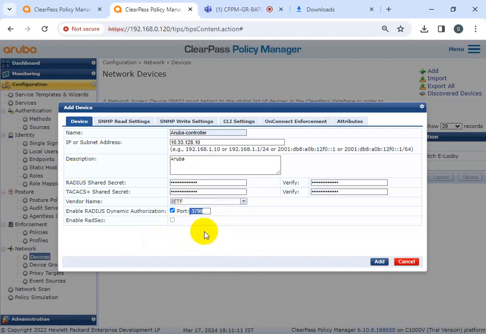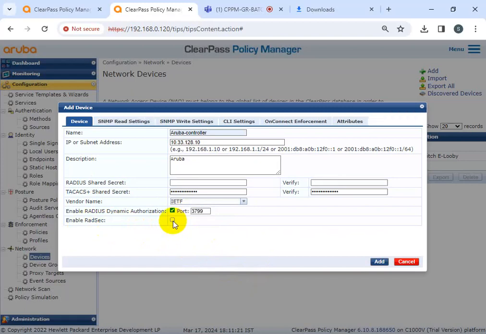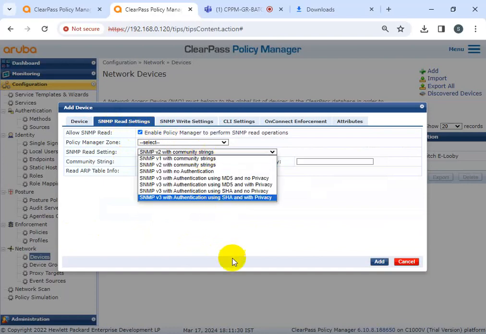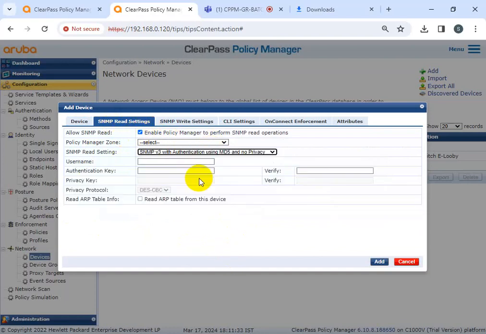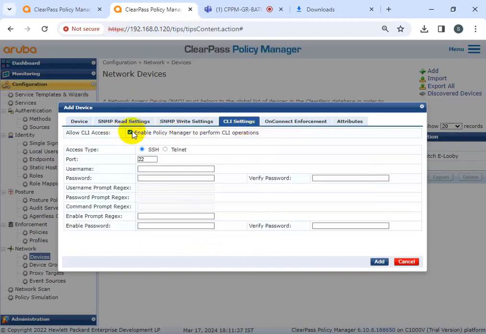The port number has no need to be changed. This is perfectly 3799. If you have RadSec certificates, you can enable RadSec, but it's mostly not used, so leave that part. SNMP read: if you have SNMP configured, you can select SNMP, but we are not going to configure it, so leave that part also. This is the SNMP configuration, where the device is polled via SNMP. CLI settings are for SSH-enabled access to the device. This is also possible; we can enable it for ClearPass operation.